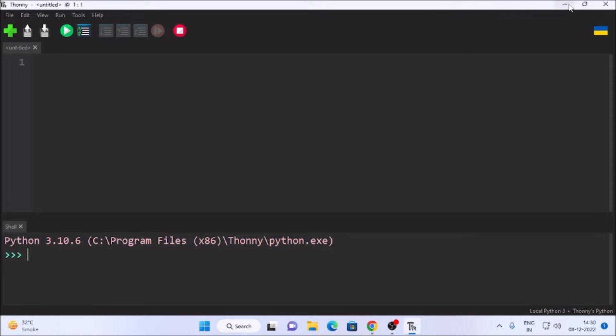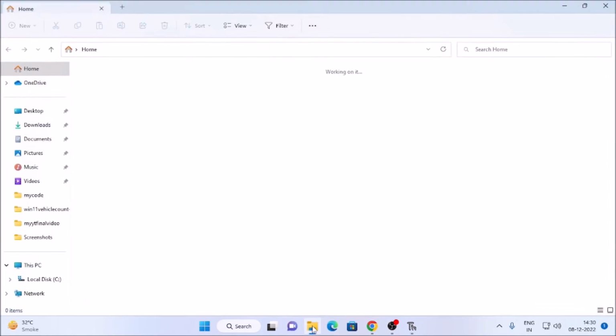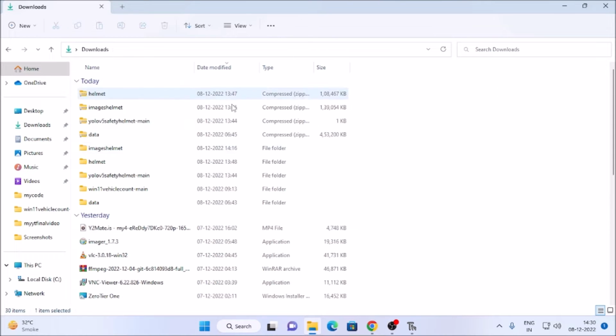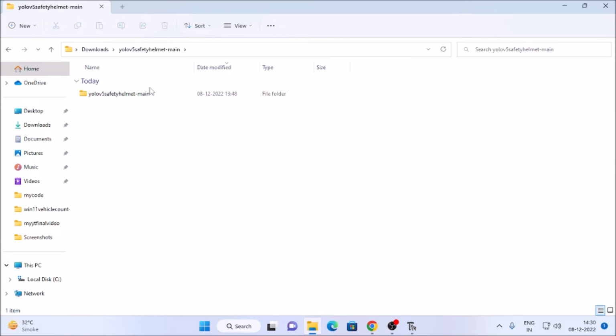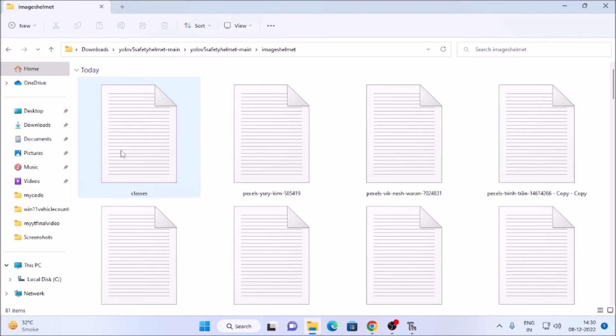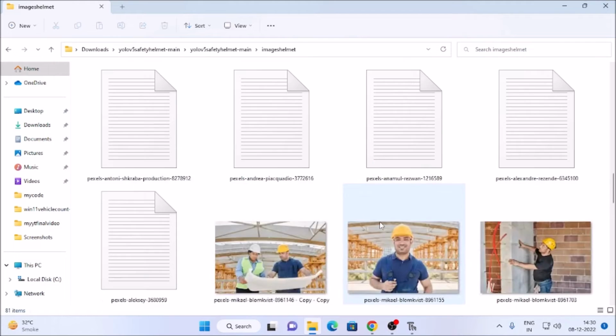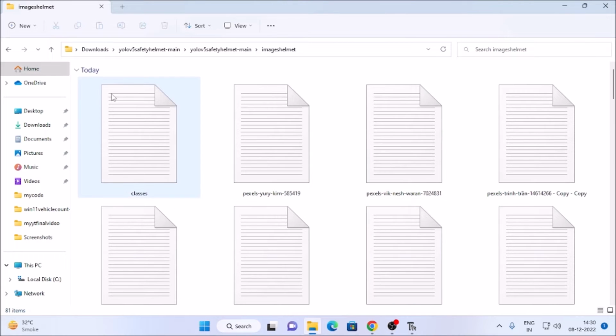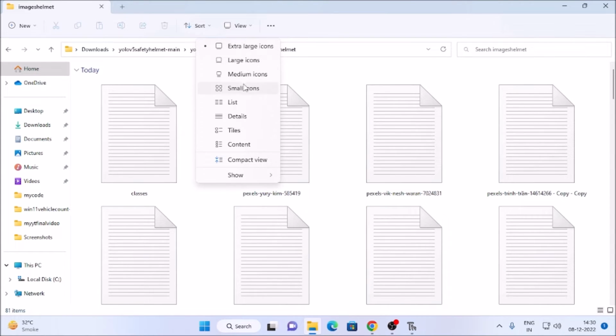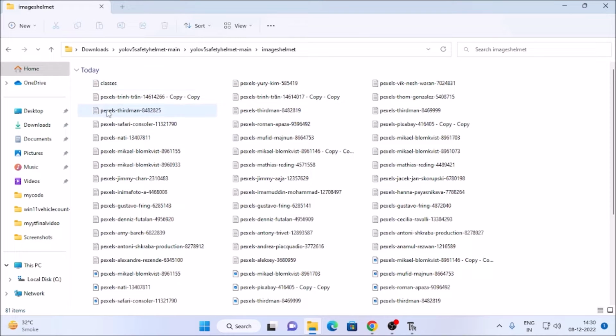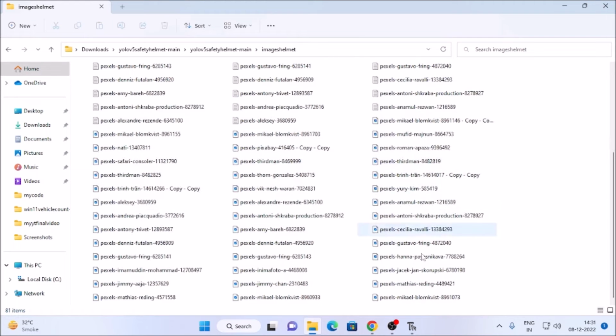Now what we want to do, minimize Thonny and open file manager and the downloads folder. This is our main folder, YOLOv5 safety helmet main, and this is our images helmet folder. Inside that we have our data and our images. Okay, so now if I make small icons, as you can see, classes and all training data in text format, and these are our images. Simple.